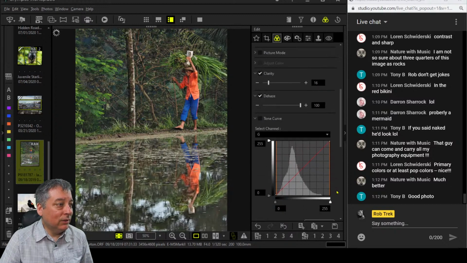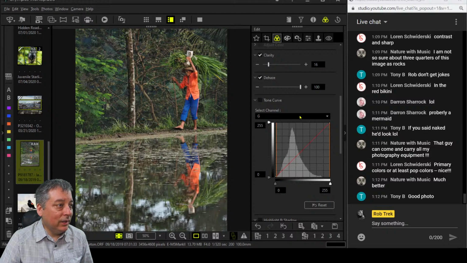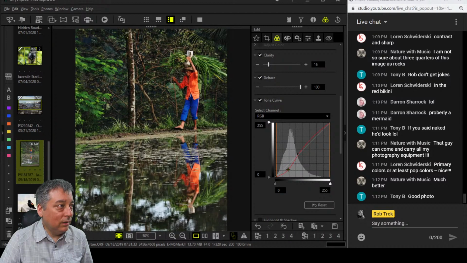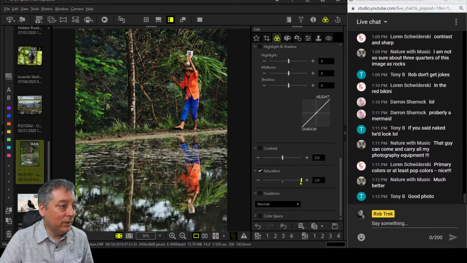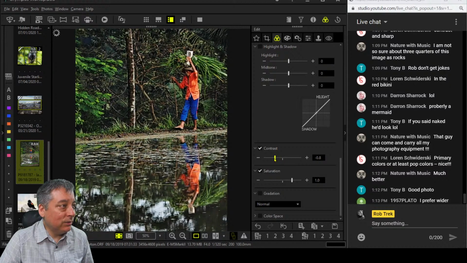And we're going to crank up the contrast. I think I can do it with just a tone curve. I'm going to put a pin there and pull it here. That's good. That's a little bit strong. Let me back the color off a little bit. And I'm going to back off the contrast too.